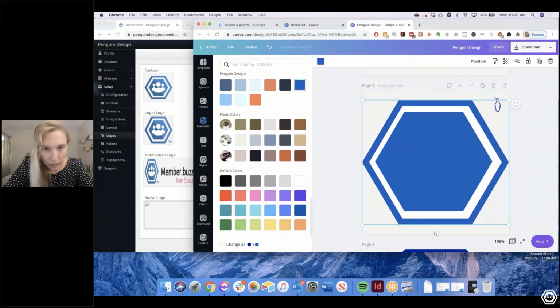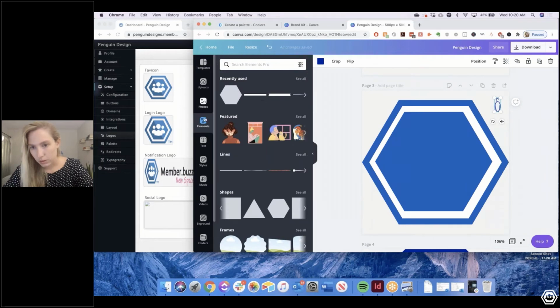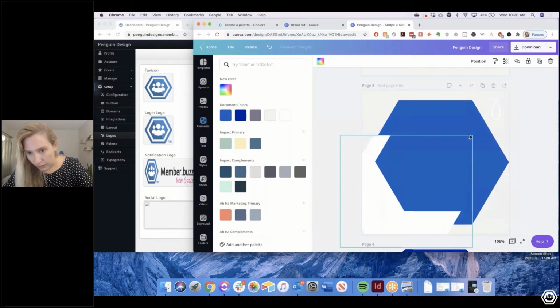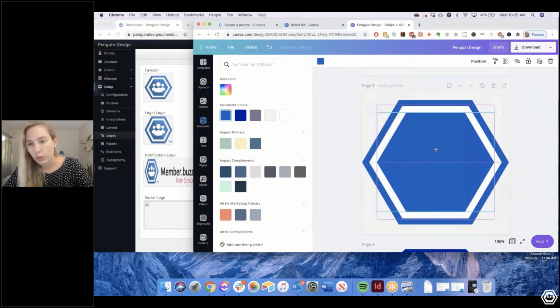I'm just kind of playing around right now, not exactly sure how I want everything to be. It's not going to be perfect today, but with a little bit of trial and error, you'll find something that you really love, and that's what's important. Just make sure that's centered. We'll bring this penguin to the front. You can just right click or click position, forward.